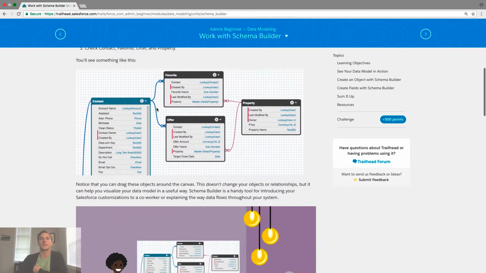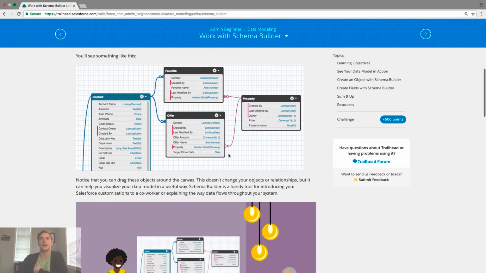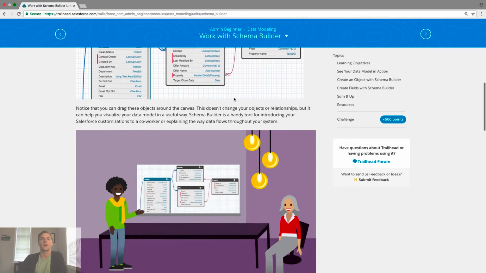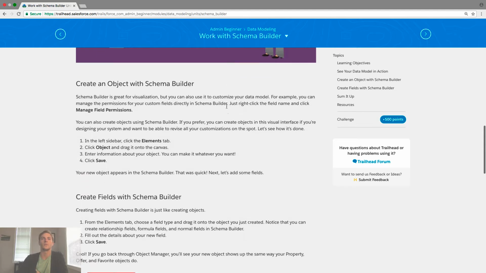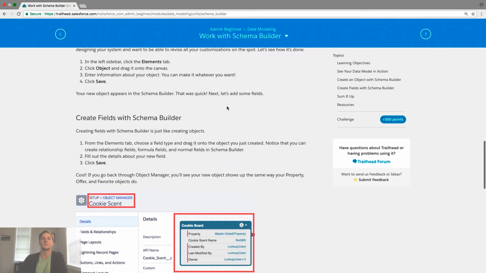So this is what the Schema Builder is. It's like this little grid layout, and you can see your objects laid out. That's what these boxes are, objects. And each line in here are our fields. And then these lines connecting them are relationship lines. So depending on what color they are, I think the blue ones are lookup relationships, and this color, I think that's red, those are master detail, I believe. I might have that part wrong, but one is lookup, one is master detail.